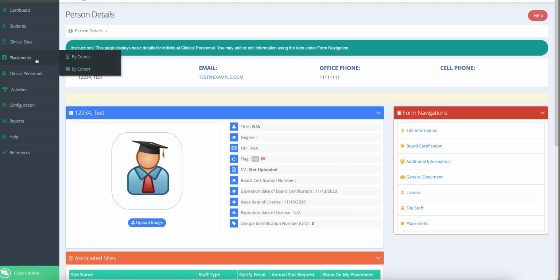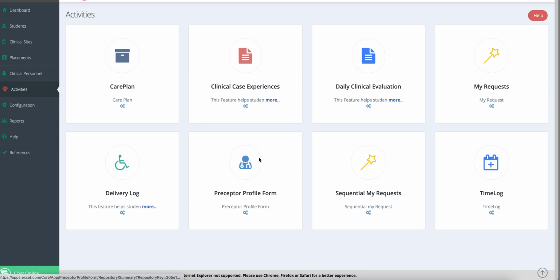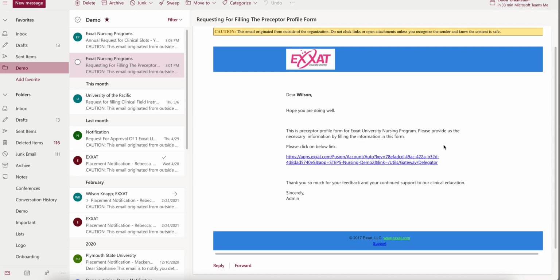A great way to collect this information is to send out preceptor profile forms. As long as you have their names and email, you can schedule a form to be sent to any and all preceptors. They will receive an email with a link that will directly log them into your Exxat portal to add their information. These forms will allow you to collect the basic information, licenses, and board certifications to assess their qualification. You'll be able to customize any of this information that you want to capture.